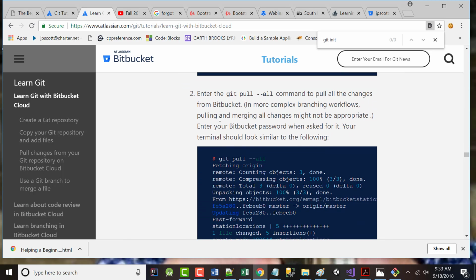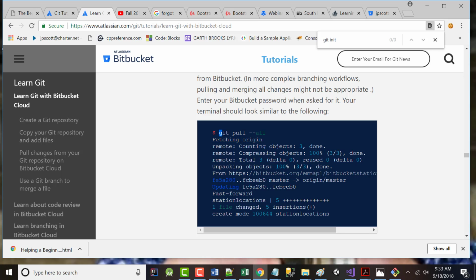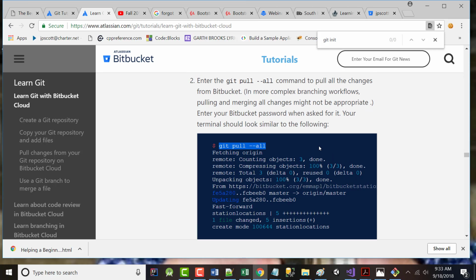Enter the git pull --all command right there. Git space pull space minus minus all. All right? And after you do that, hit enter. You may or may not be prompted for your password. I know I will be. All right. And you should get something that at least looks similar to what you see in here. It may not be identical.